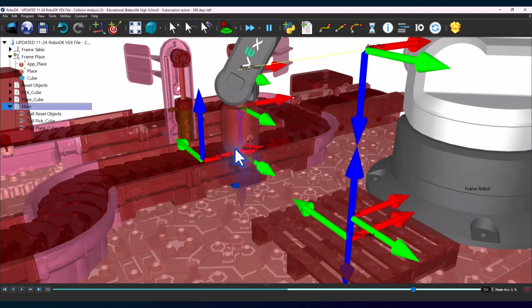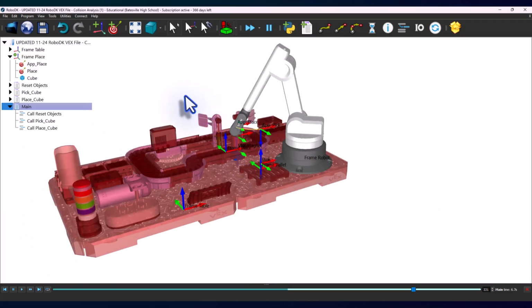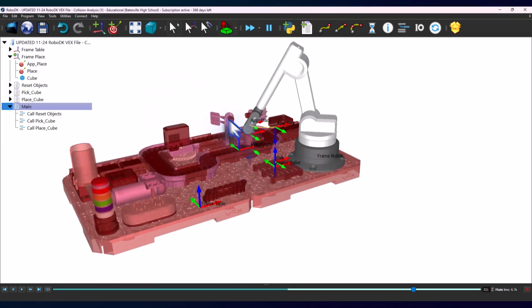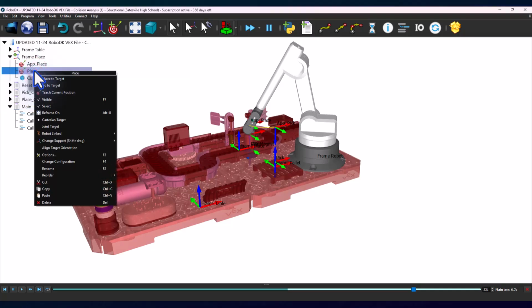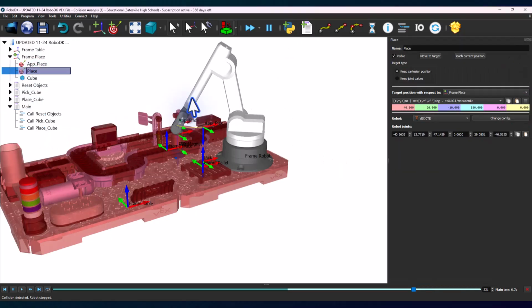This would actually cause some damage and would be a very catastrophic event to happen if we allowed it to. So the thing is we're going to need to change how it's placing that on our conveyor belt. So let's go over here to the place target. We'll right click on it and we'll go to options. We're going to look at the options as far as the place. It's going from the frame place as far as where it is. X and Y coordinates look good, but our Z coordinate is a -10. So which is definitely what's impacting us there.